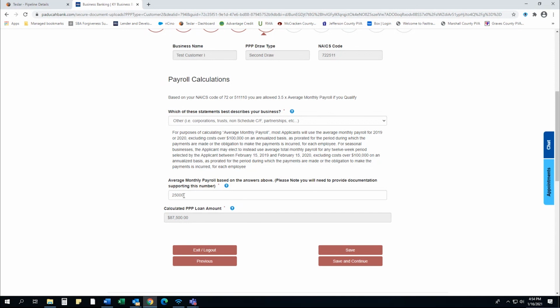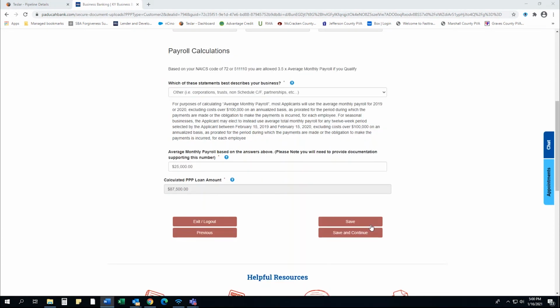Once you type in your average monthly payroll, the system will automatically calculate your loan amount by multiplying that payroll number times 2.5, or by 3.5 if you are a restaurant or a hotel. You may remember on the first page, I selected my NAICS code as a restaurant. Because my NAICS code is for a restaurant, the system automatically multiplies my payroll by 3.5 instead of 2.5. Once your loan amount has been calculated, save and continue to the next page.